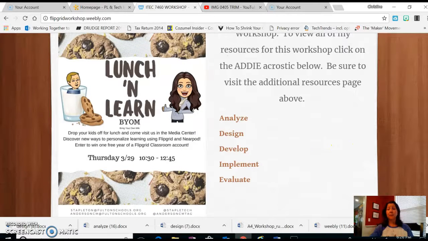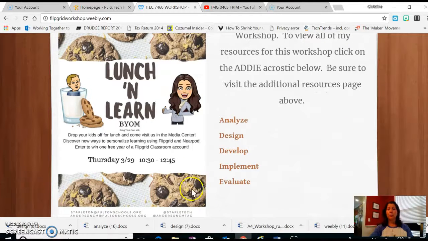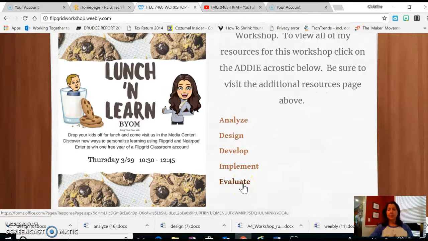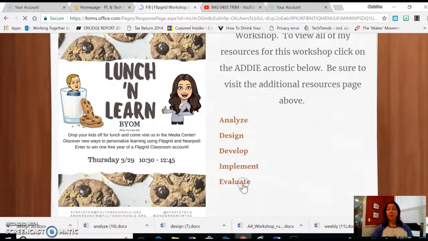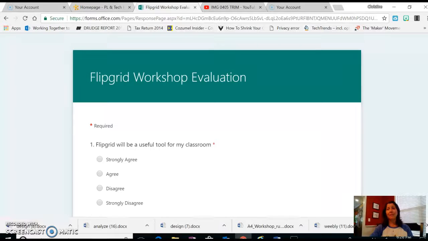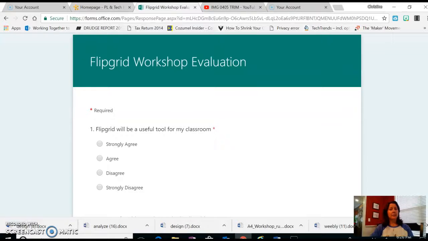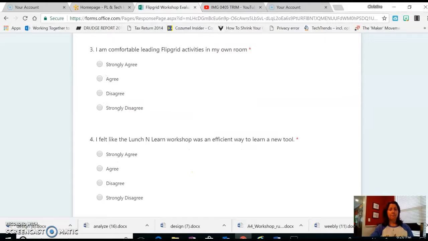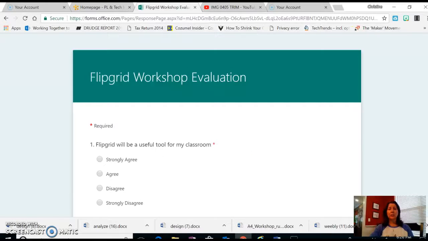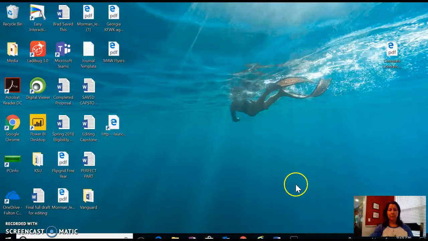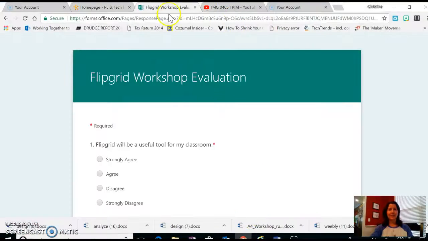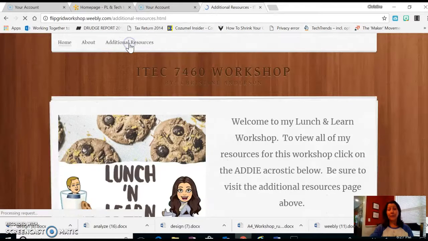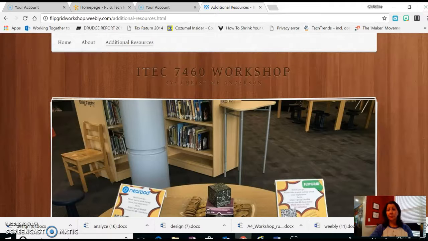Another element that was expected of us was to incorporate Guskey's assessment tools, and I did that through my evaluation piece using one of my favorite tools, Microsoft Forms. I simply typed in some questions, gave some choices, and here they are. And now I'll go back and show you real quick. I'd like to show you several more of the documents and artifacts from this workshop.